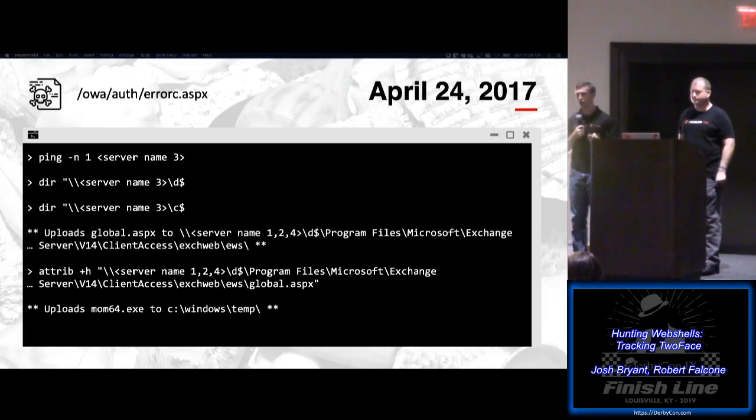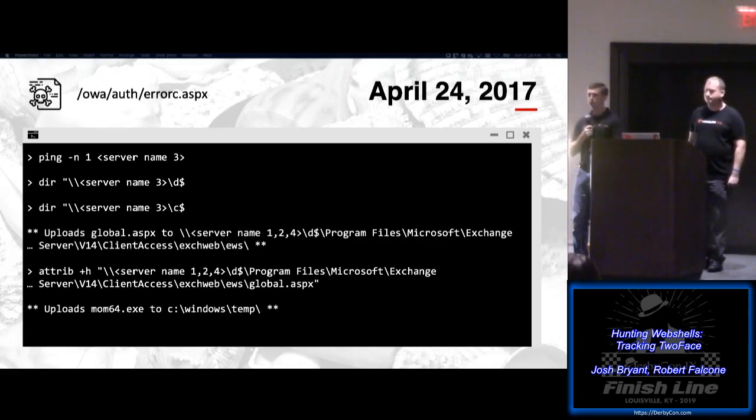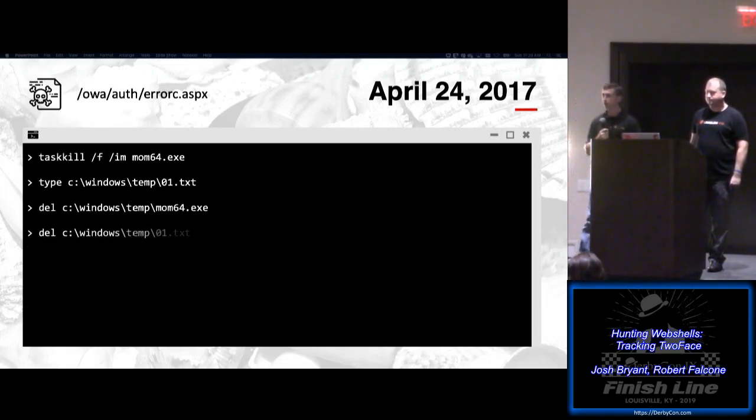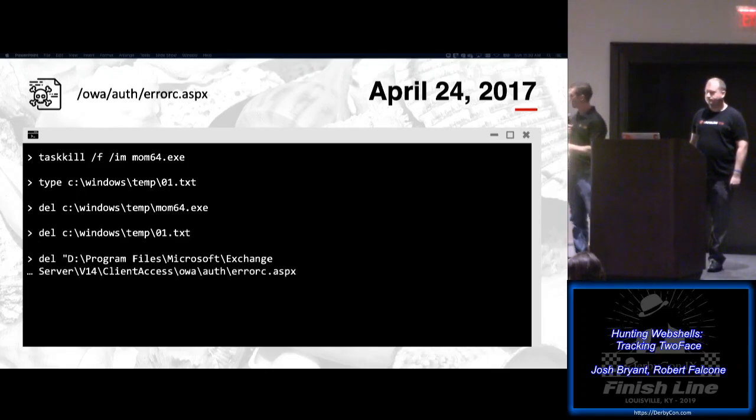So what are they trying to do? They're trying to make sure that if the organization that is now trying to remediate their servers doesn't catch this completely new web shell on the system as well. They uploaded global.aspx to all those Exchange servers. They hid it using the attrib command, so it's now hidden. But while they're here, they upload yet another executable and run it, and it's Mimikatz. They output the contents to a text file, and then they exfiltrate it.